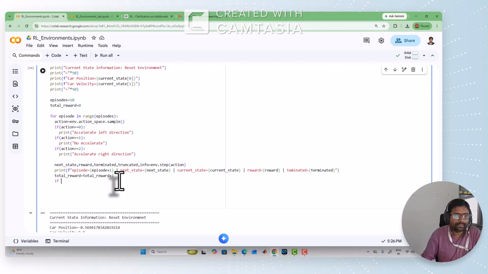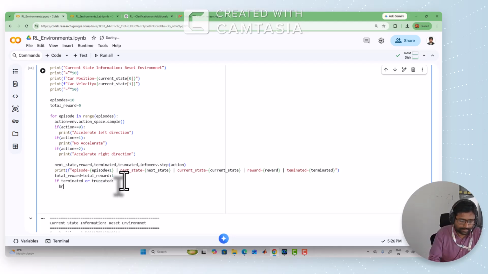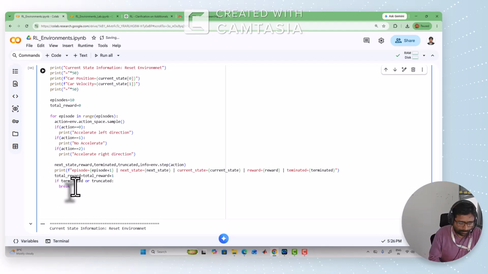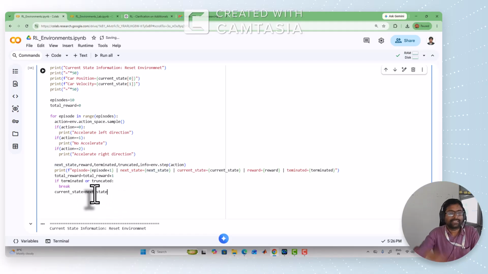If terminated or truncated, then break. So you come out of the loop. Otherwise the loop will be repeated. And one more thing: otherwise you have to update the current state. Whatever the next state is, that will be taken as the current state for the next step.